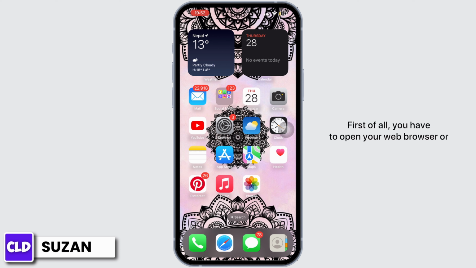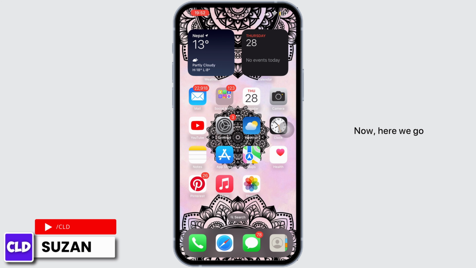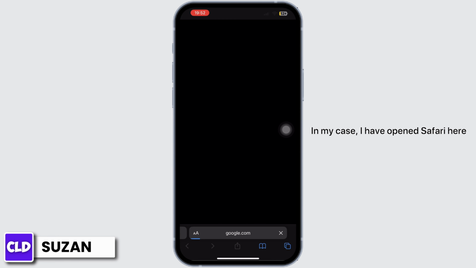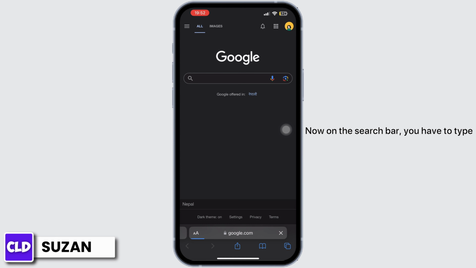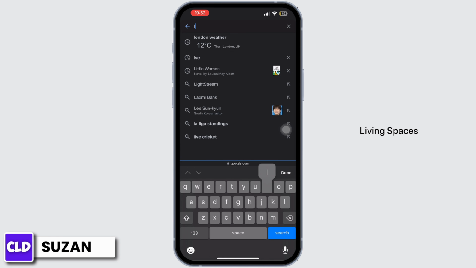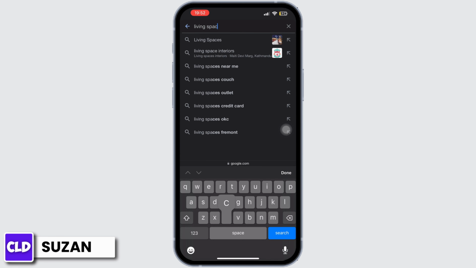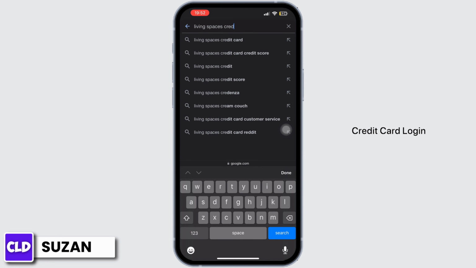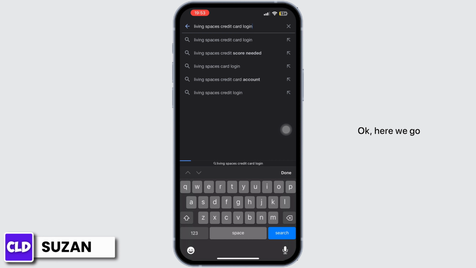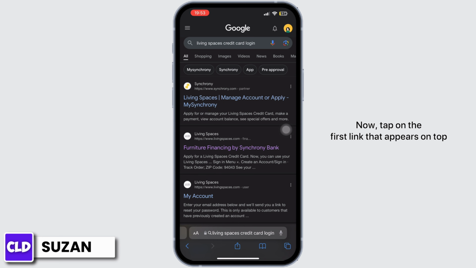First of all, you have to open your web browser or search engine on your phone, your PC or your desktop. Now, here we go. In my case, I've opened Safari here. Now on the search bar, you have to type Living Spaces credit card login. Okay, here we go. Now tap on the first link that appears on top.